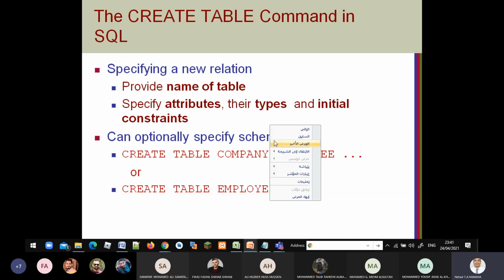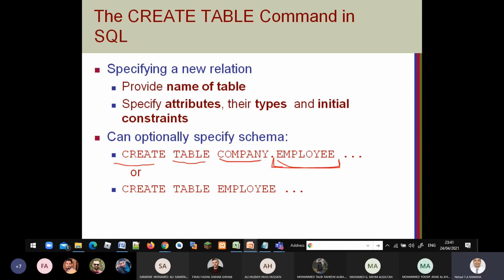So creating tables is like this: create table, then the name of the table. And we have two ways here. We could mention the schema. If we have more than one schema, we mention the schema so we know on which schema we will build our table. If we have only one schema, it's okay. We just mention the table name without the schema name. If you do not mention the schema name, it will take the default schema, the public one.